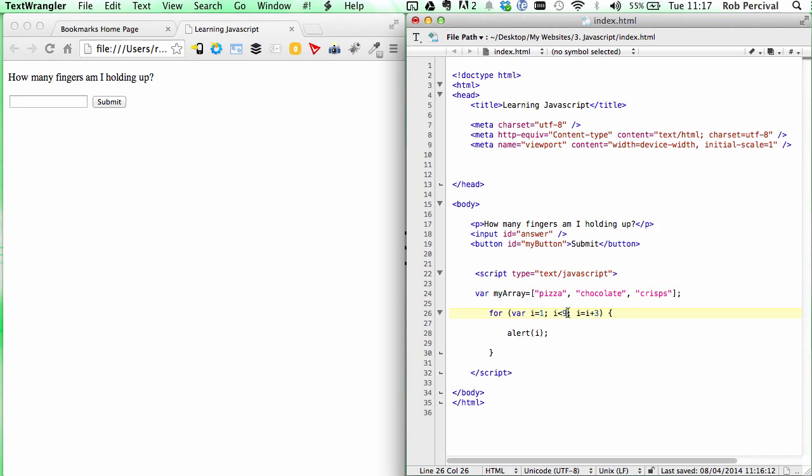So let's say we're going to start with I being 0. Because remember, the array counter starts at 0, so this is going to go 0, 1, 2. We want to keep going as long as I is less than the number of items in that array. Now, can you remember how to get that? I hope you did. It's myArray dot length. So this gives you the length of the array. This is going to be 3 in this case, because we've got 3 items in the array.